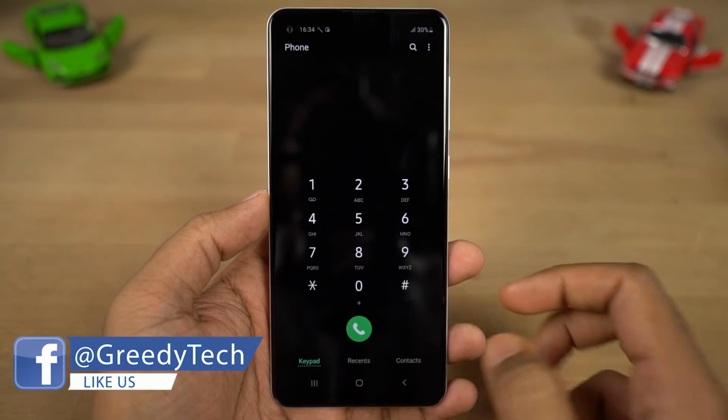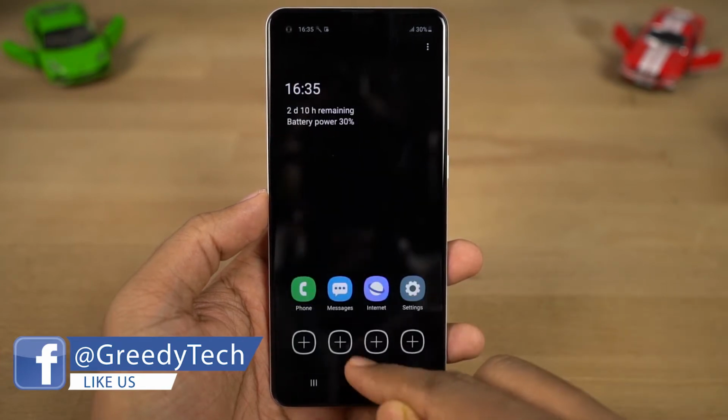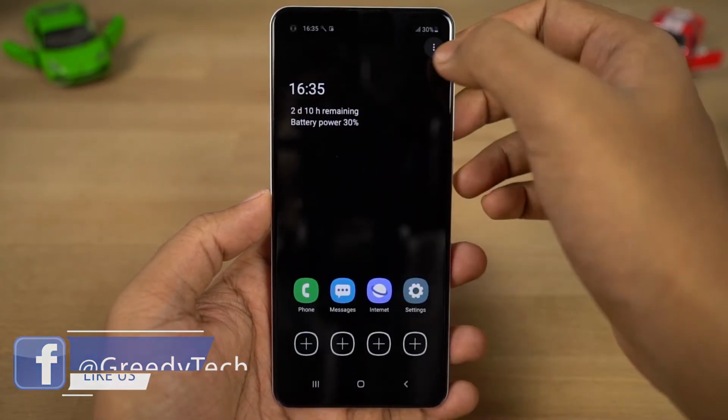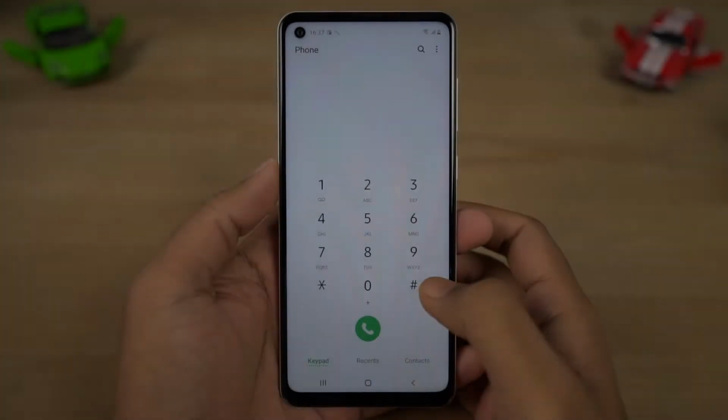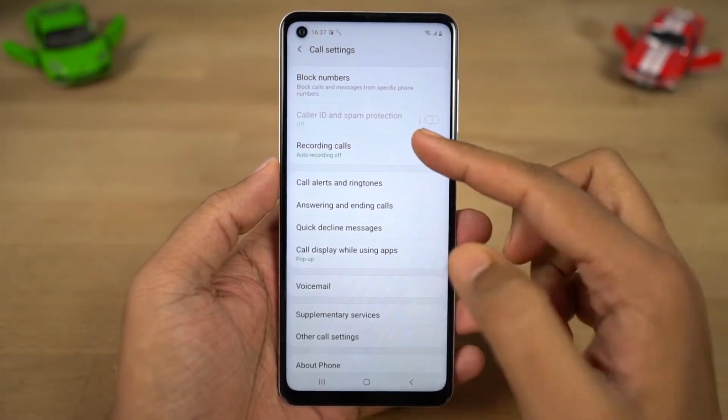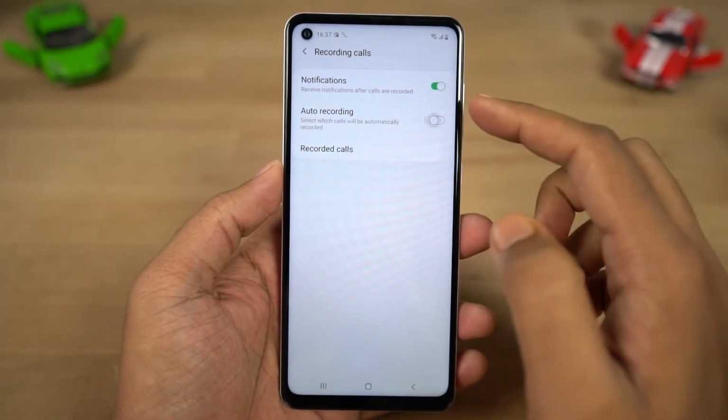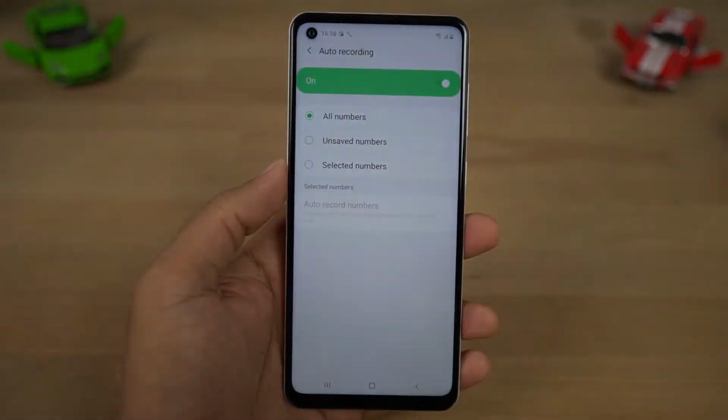Now you can use the phone for very long time. You can't do much in this mode, but you can add more apps here and you can also use internet. Next we have auto call recording. Once you enable this mode, all the calls will be automatically recorded on your phone. You can also select if you want to record all numbers or unsaved numbers or selected numbers.